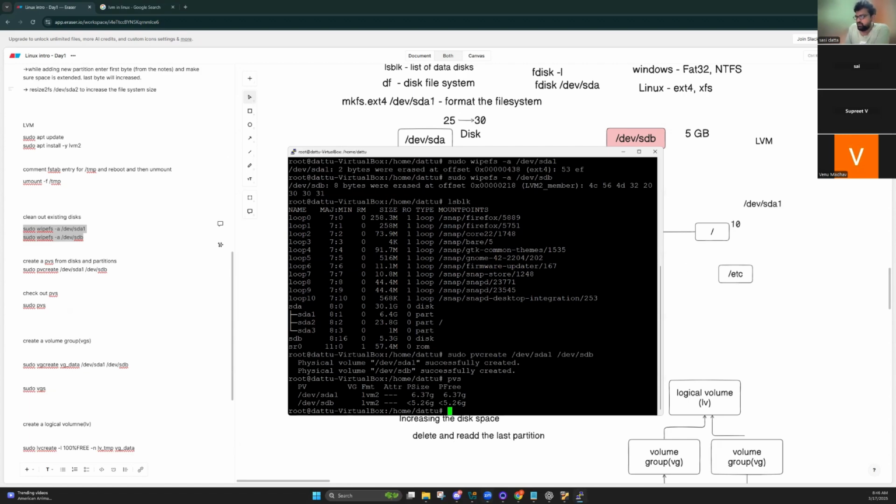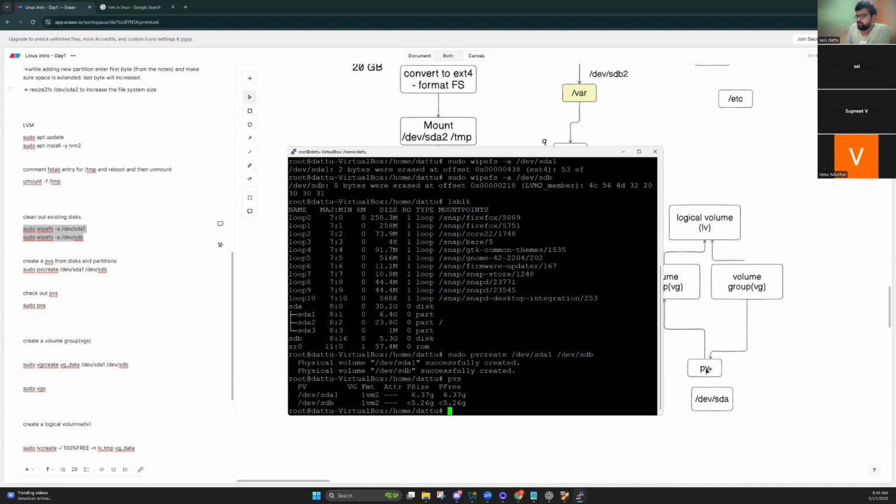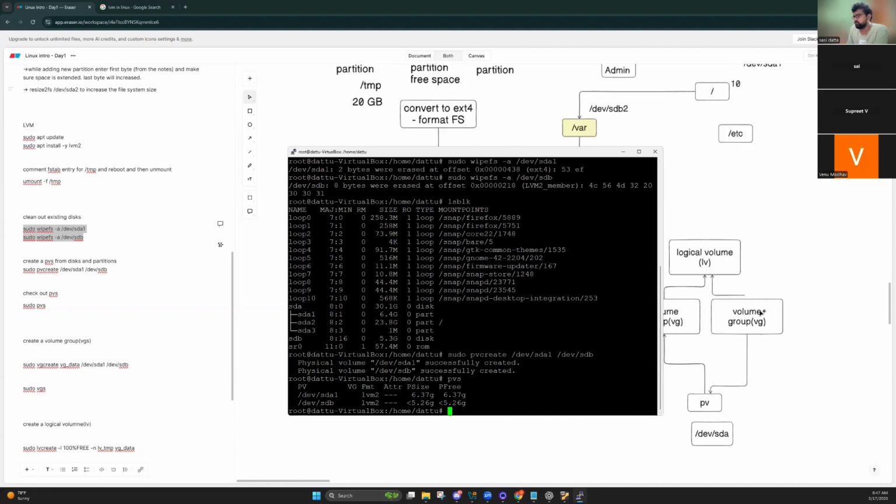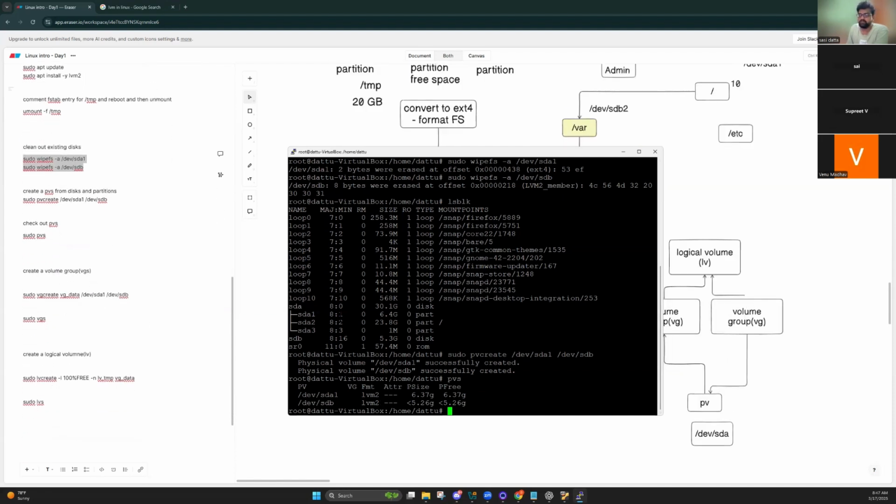So as we told, first we created the lower object, which is the PV, the physical volume related object. We cleaned up everything with the wipe command, and then we were able to unmount the data and we created the PVs. So the next step would be to create the volume groups. That would go like this.